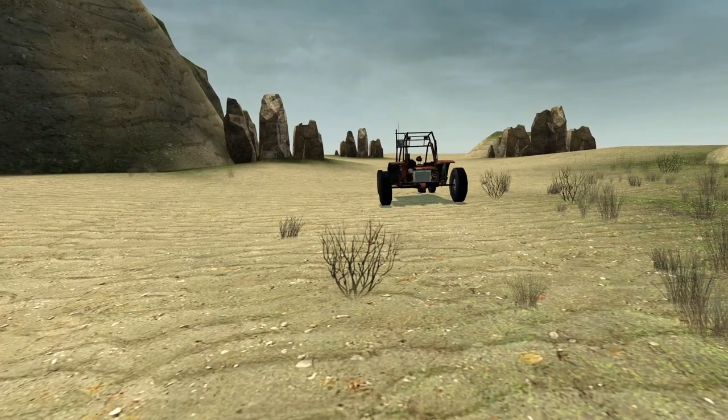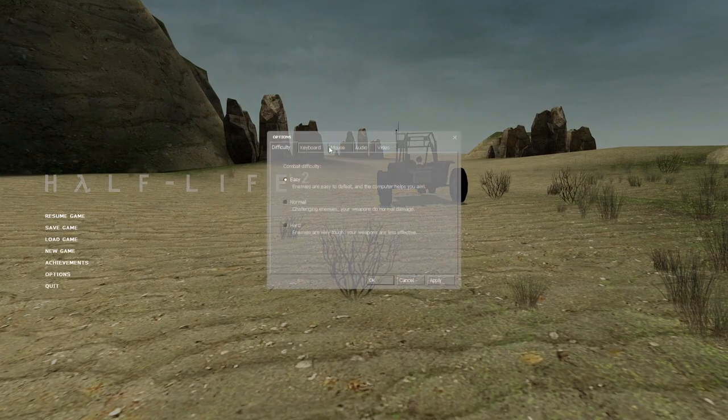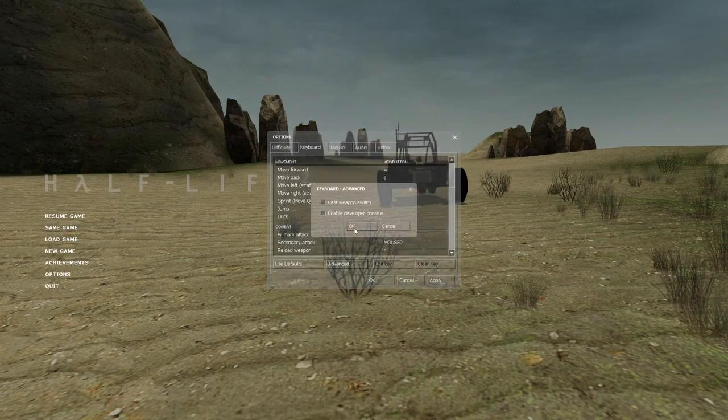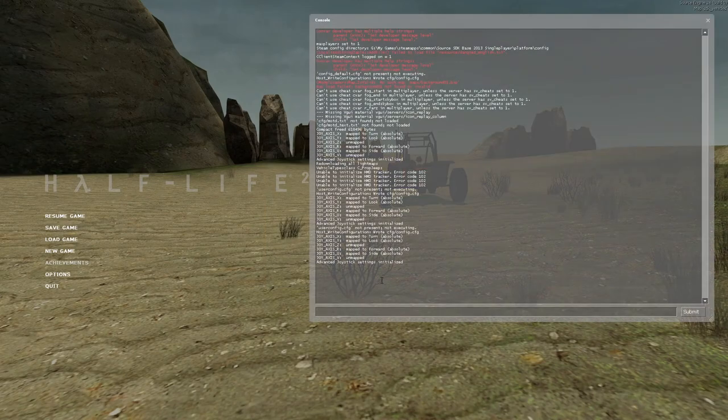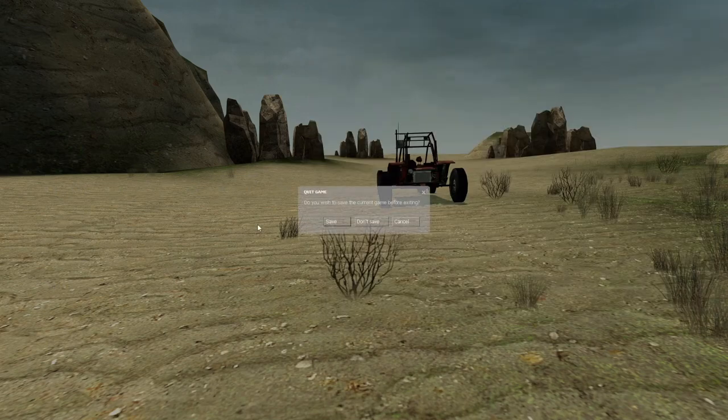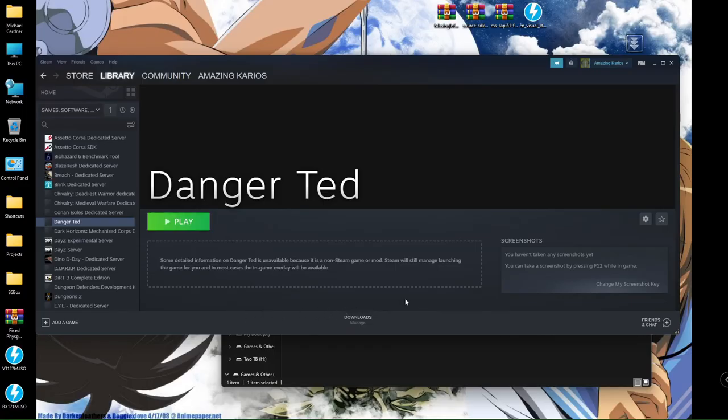What about Half-Life 2? Can we load Half-Life 2? Of course we can't load Half-Life 2 files. That's fantastic. But you can see it loads.